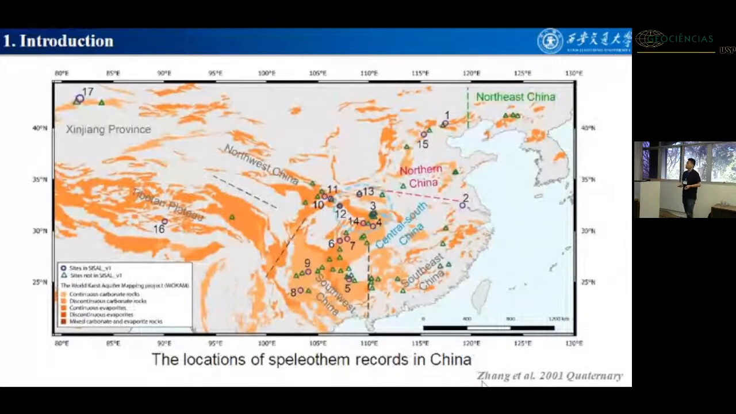This paper shows the location of published speleothem records in China. We can see most of the caves were from central China and southeast China. In southwest China and northeast China, there are only a few records.